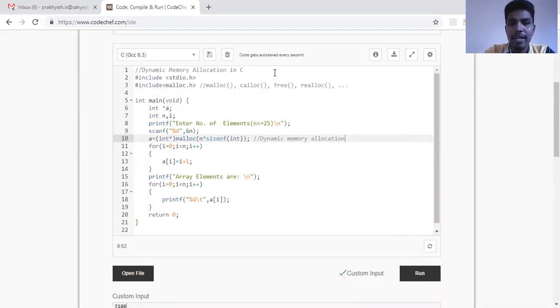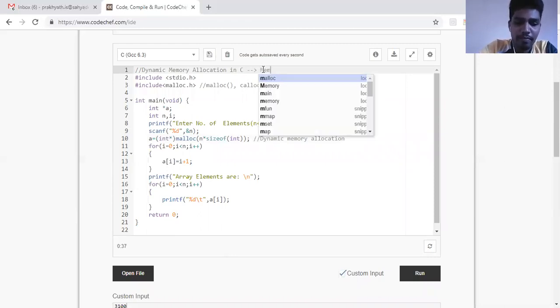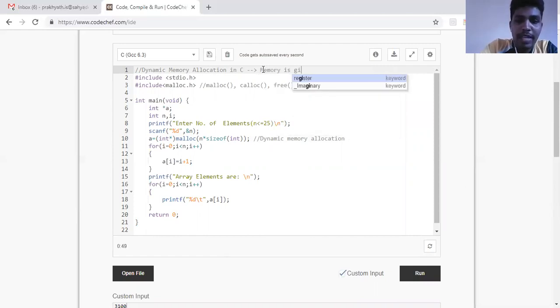One thing you have to be very careful about. When we talk about dynamic memory allocation in C, memory is given in the heap section. I was speaking about stack and heap in the previous program when I was talking about functions. All functions will get a separate stack. But here the memory is given in the heap section.